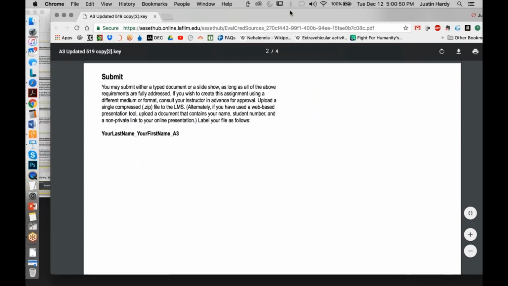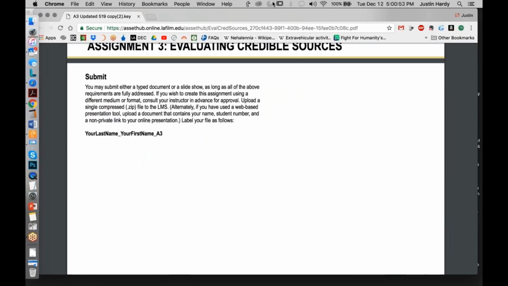Okay, so the submission process is going to be exactly the same as week 1 and week 2. You can submit a typed document or a slideshow as long as all of the above requirements that we just covered are fully addressed. And if you wish to create this assignment using a different medium or format, reach out to your instructor, let them know what you want to use if you're unsure, and we will get back to you with a yay or a nay on that tool. So just let us know.